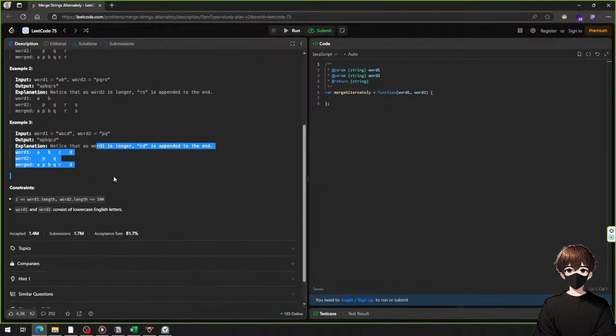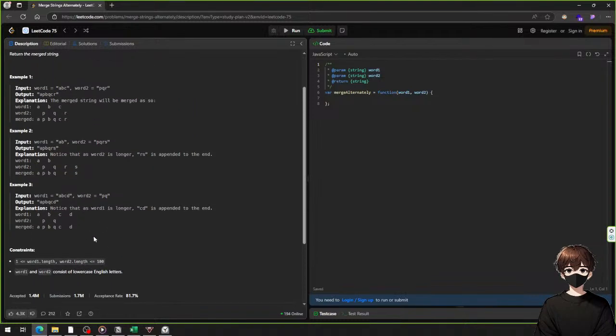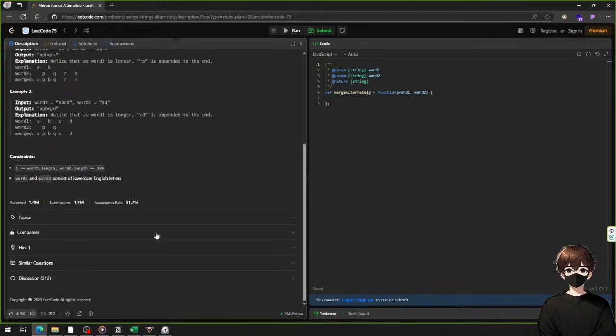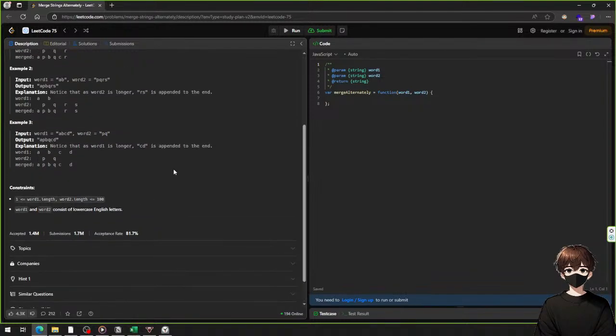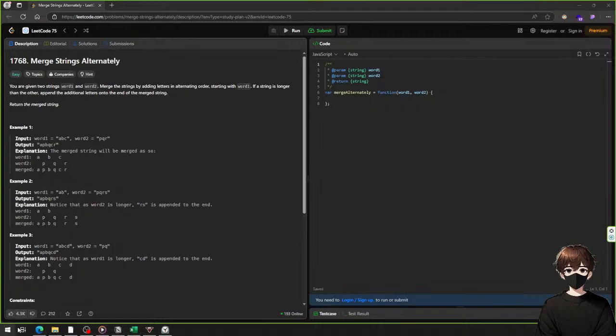So, constraints. Okay, lowercase. Okay. Word 1 length is smaller or equal to the total length, and word 2 length is smaller or equal to 100. Okay, so no more than 100 letters. Okay, so let's try to make a plan here.